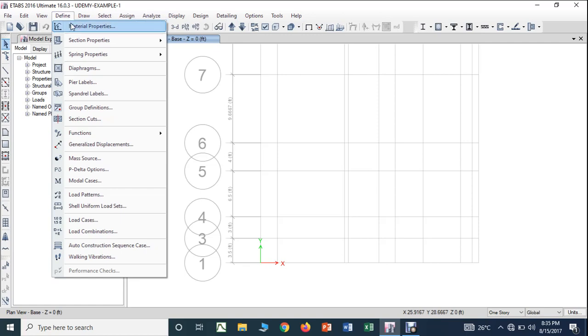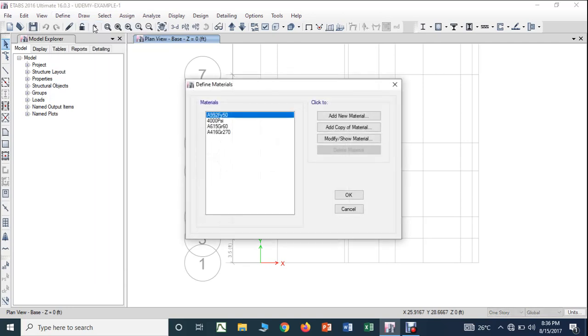Now we have decided the grade of concrete we require for the beams, columns as well as the slabs, footings and staircase. Similarly, we have decided the grade of steel we require. So both the grade of concrete and grade of steel have to be defined. Now let us see how to define. So, define, material properties. When I click on material properties, this box is going to appear.